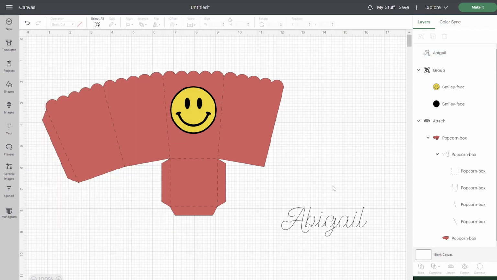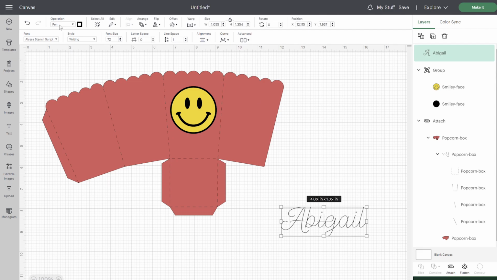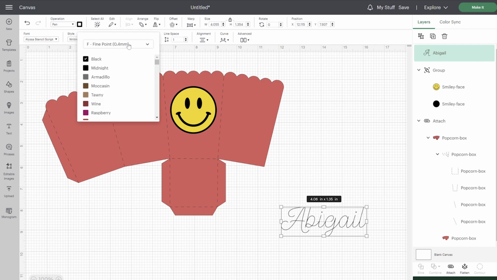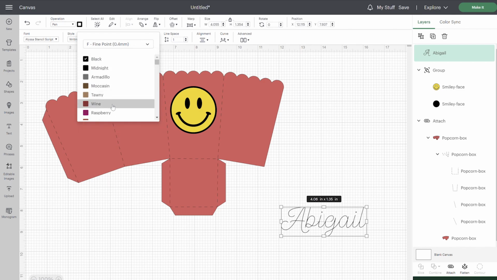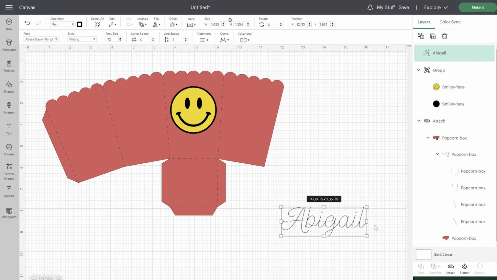So when you select your font, make sure that your operation does say pen and that the style says writing. Even though it is a writing font, these don't always change. So you can just click here to change it and click here to change it. And then if you need to change what pen you're using, you'll click here to select which pen you're using, and then you can select your color. But I'm just going to be using the standard pen for showing you how to do this.